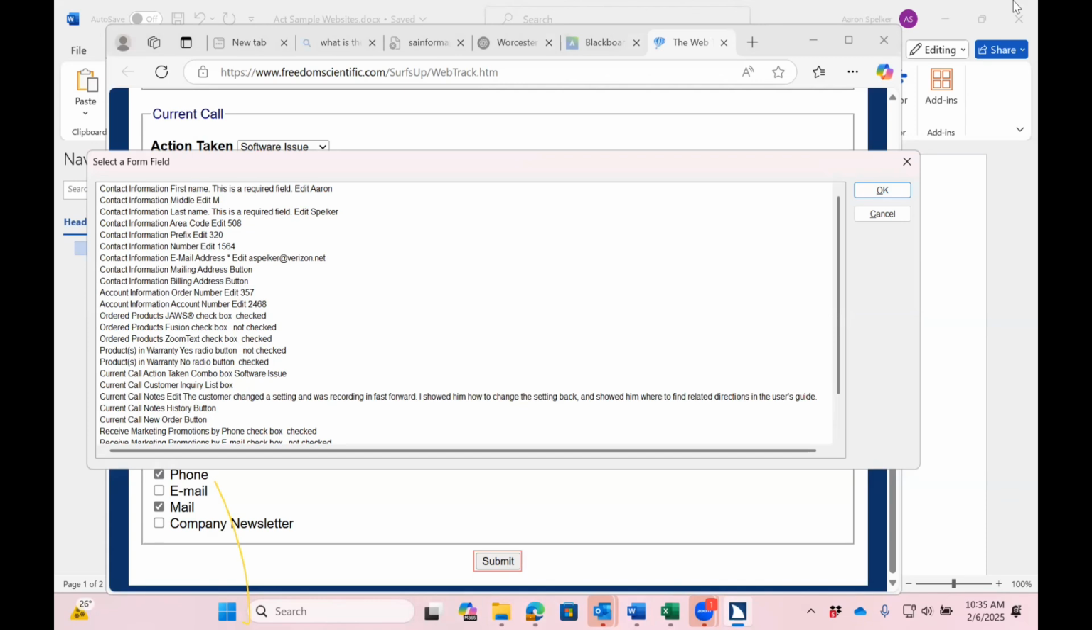I'm just going to hit Control and the Home key to jump to the top of the list. Contact information, first name. This is a required field. Edit Aaron, 1 of 26. Okay, so if you heard it, first name, it's an edit field, Aaron. So it told me what I put in there, and then it told me this is number 1 of 26 form fields. So I can breeze through this really quick and see all my answers.